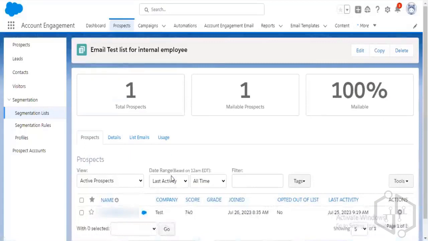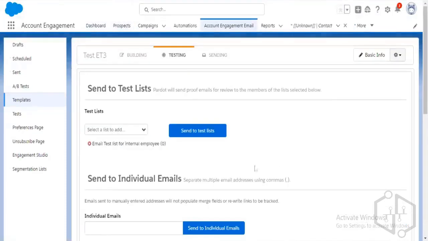Now you can see, right? There are two concepts in lead lists. First one is the dynamic list and the other is the static list. A static list is where we can add prospects manually and remove prospects manually. But in a dynamic list, we cannot add or remove prospects manually.